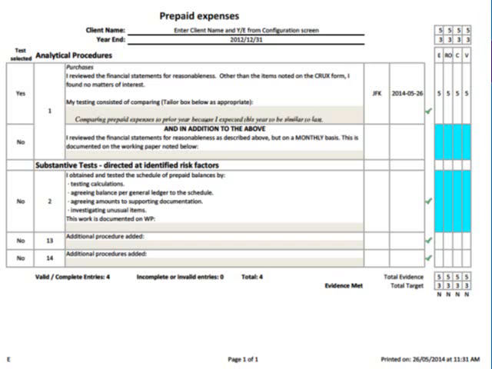4 little N's show there because we assessed every assertion as negligible inherent risk. So incomplete or invalid entries is 0, total is 4, we're done. That program clears and the big red X is gone.